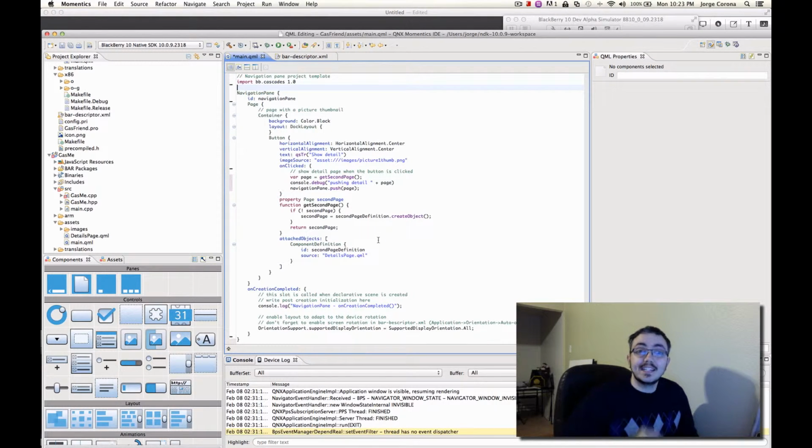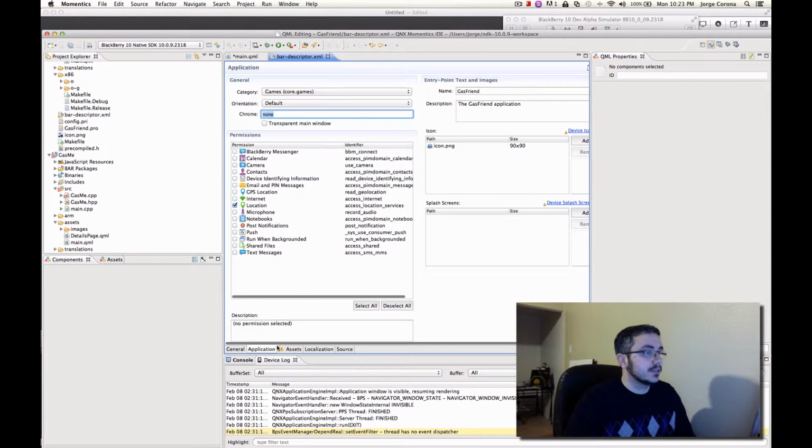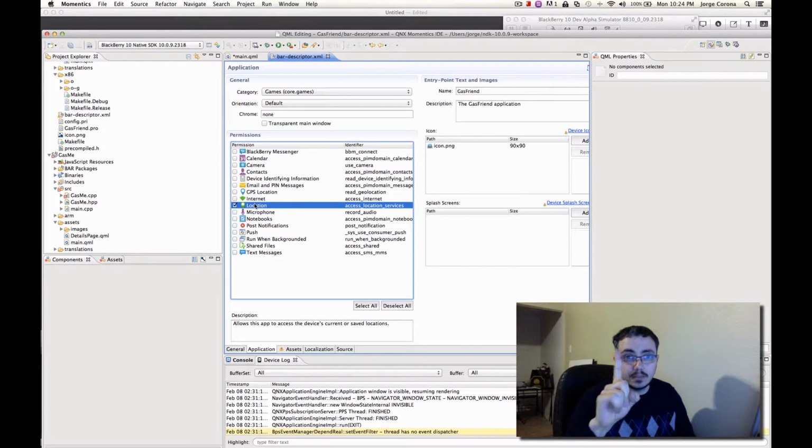Hi, I'm going to show you guys how to quickly add GPS functionality to your app in 5 steps. So go to your bar descriptor, go to the application tab, make sure location is checked. Step 1.